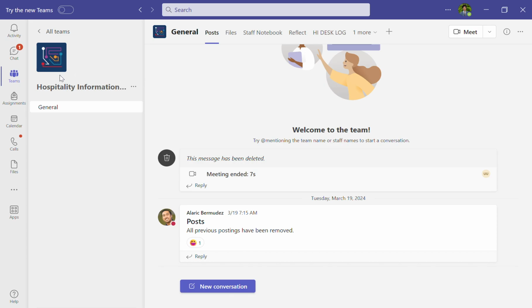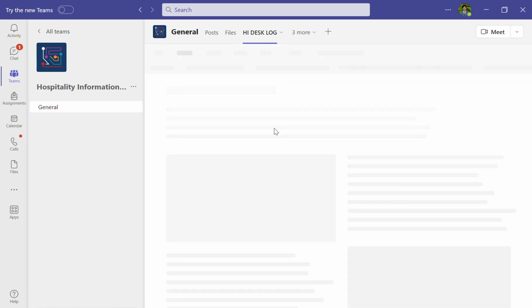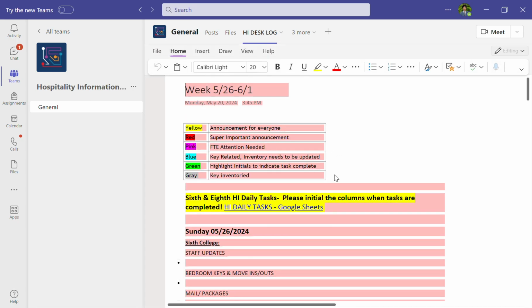In this specific module, we have a couple of components that we generally use and don't use. So we do not normally use Posts, Files, Staff Notebook, or Reflect. However, we do use HighDeskLog and Courtesy Key Log. So under HighDeskLog, this is where we log all different updates throughout the day, as shown here.